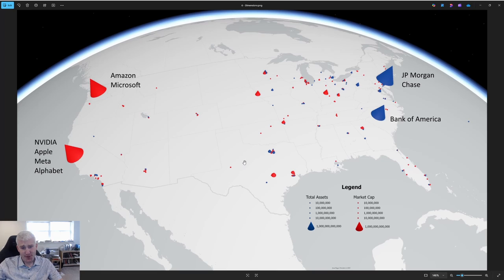And the thing I'm trying to convey with this map is, even though we hear a lot about the Magnificent Seven tech companies being the largest companies in terms of their market capitalization, that's the total valuation, how much the company is worth, the total assets of the East Coast financial companies like JP Morgan Chase and Bank of America in particular are just as significant outliers for that statistic, total assets.